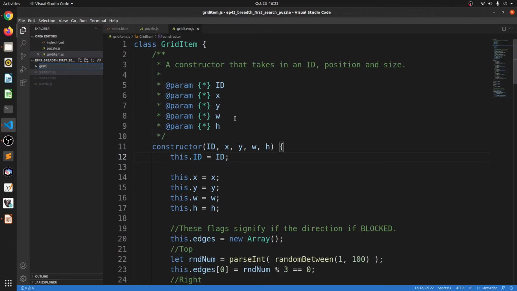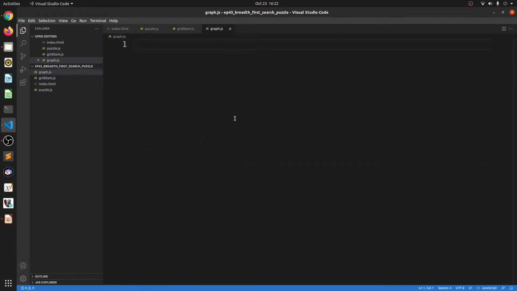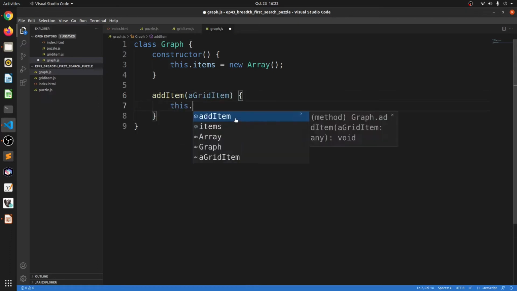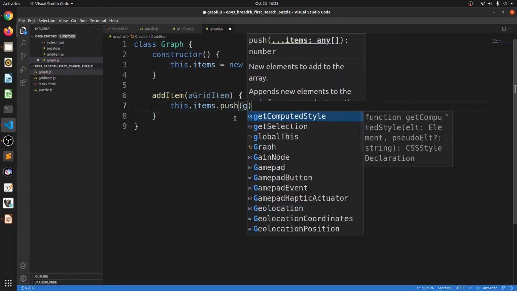Let's also add the graph class. This is a simple class that simply contains a list of grid pieces in an items array. It will have a function called addItem that will simply add the parameter to the list of items of the class.